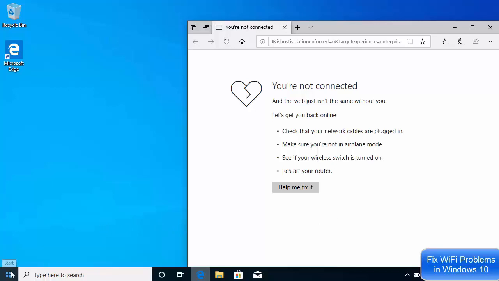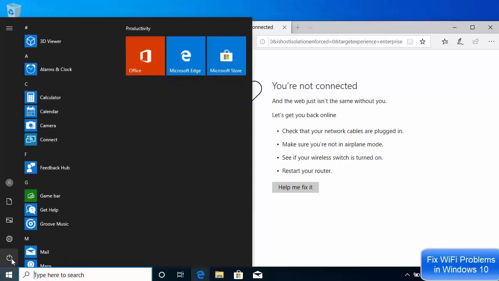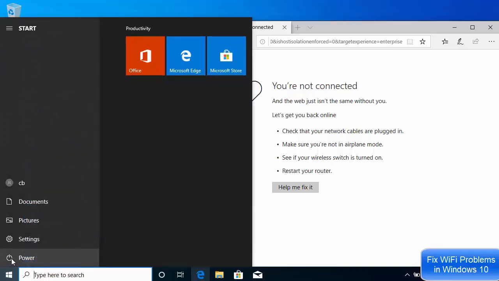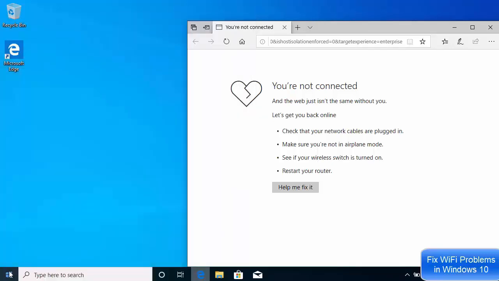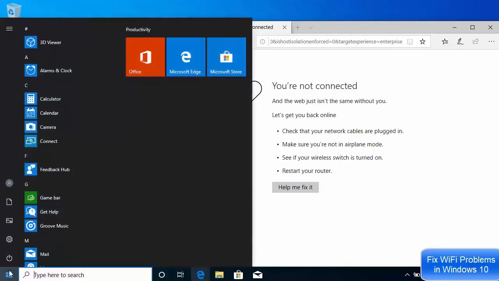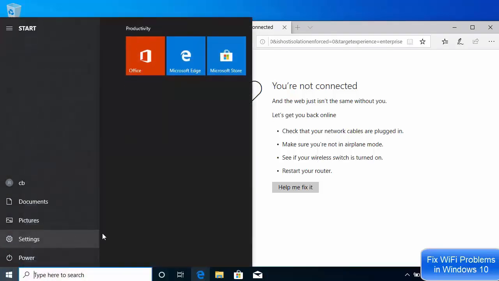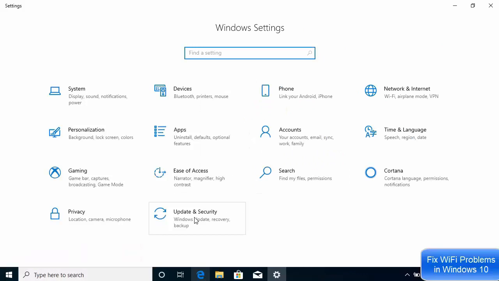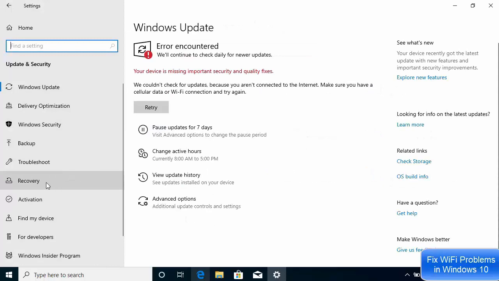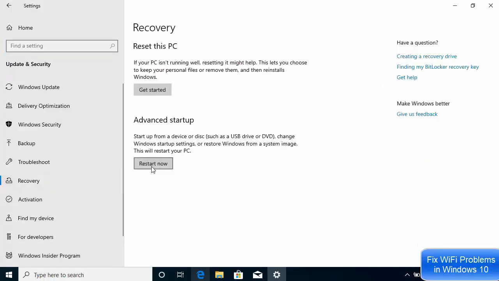For that, you just need to click on your start button here and then press your shift key. So just press the shift key, click on the power button, and then click on restart. Otherwise, you can do the same thing by going to your settings. When you click on your Windows icon, go to the settings, and once the settings window opens, go to update and security, then go to recovery here, and then click on the option which is under advanced startup.